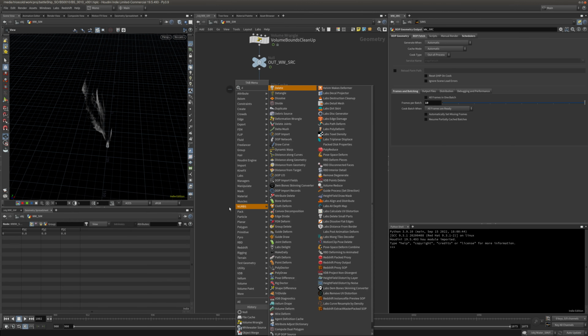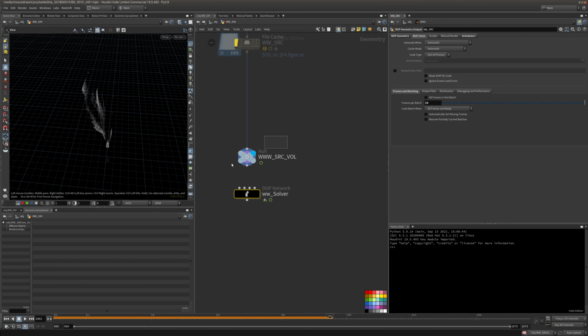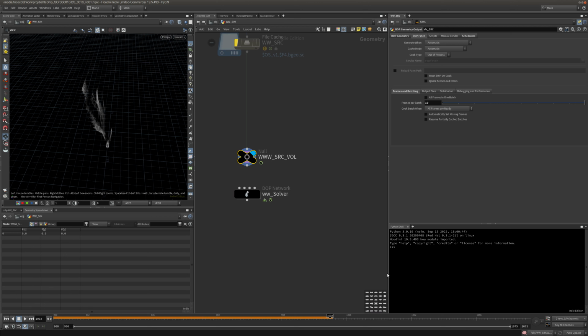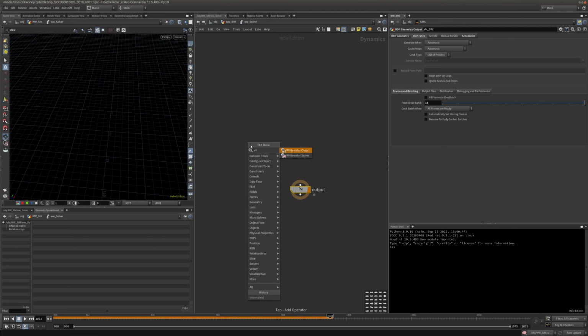Now let's drop in a dot network. We're going to call this www solver. I'm going to change the color to black. Okay, diving inside. Now let's go back up here, black. I'm going to make this round. Okay, dive inside. Now we're going to need a Whitewater solver. Okay, we're going to need a Whitewater object.